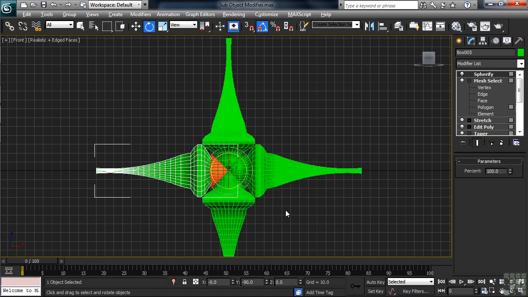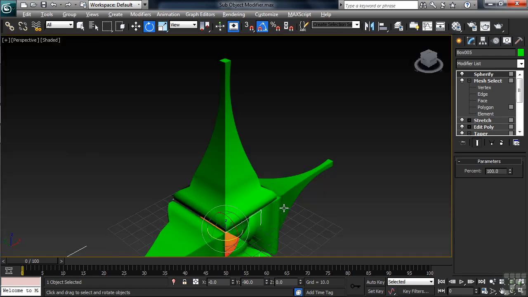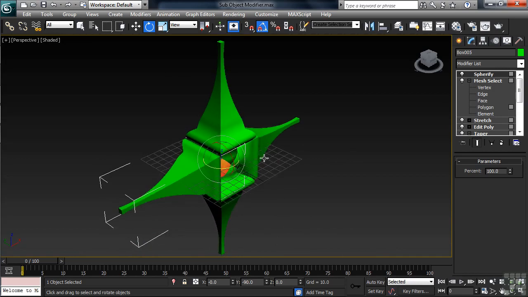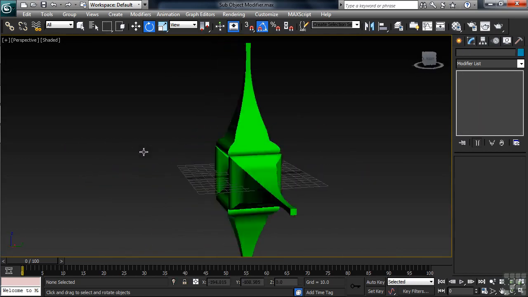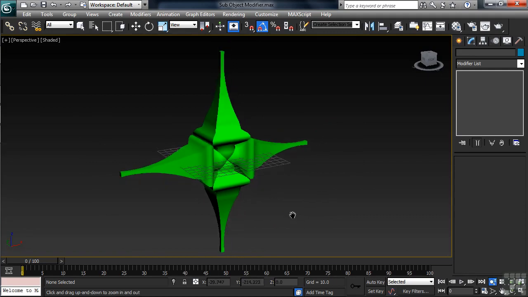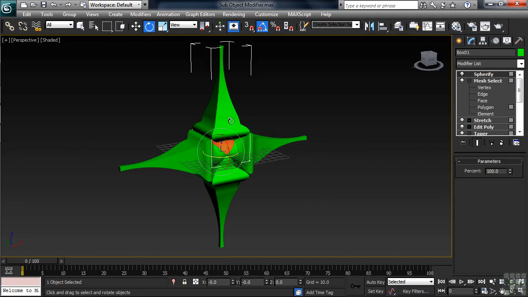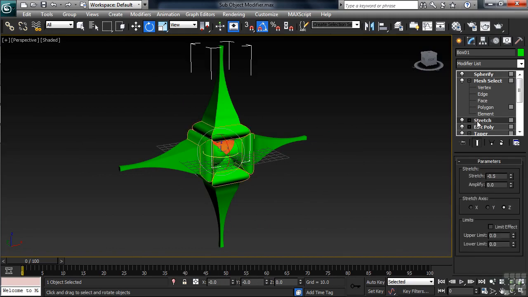Let's return to 4 views with the Alt-W shortcut, then take the perspective view full screen. We'll center things up, then orbit around for a closer look. That turned out pretty nice. Now because we instanced when we made copies, changing one will change them all. I'll go back and select the original object, that's the one on the top. Back in the stack, I'll drop down to the stretch and start making an adjustment. Let's take our stretch amount to about -0.7.